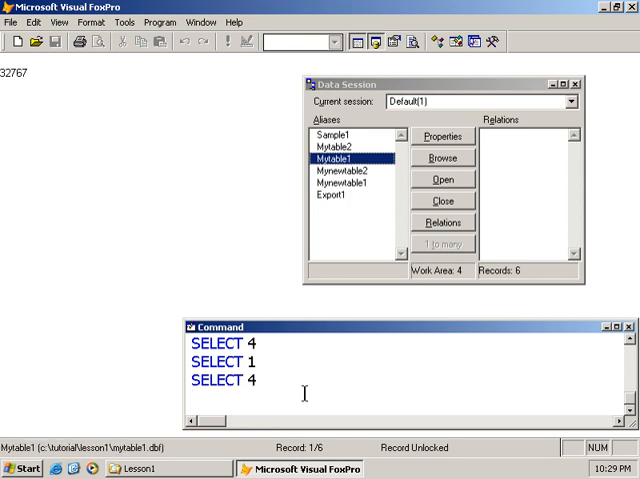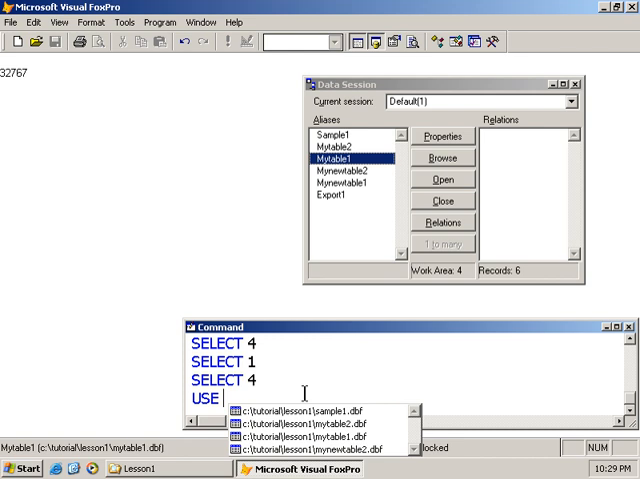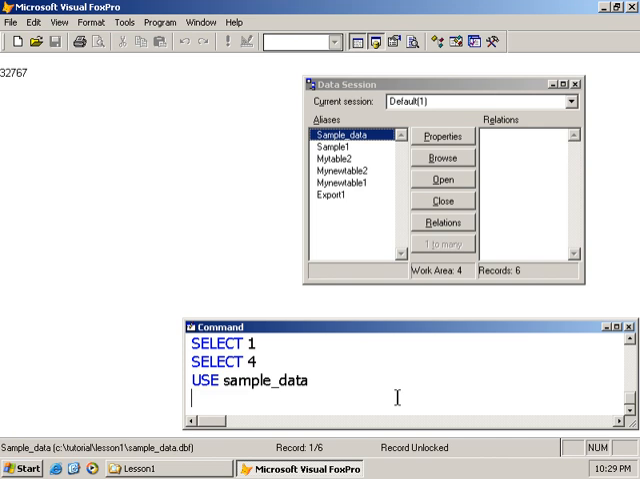I want to go back to work area 4, and I'm going to use sample underscore data in the same work area. And notice that it closes my table 1, and now sample data is open in work area number 4. So we're still in work area number 4. If you open another table in a work area where an existing table is already opened, it will automatically close that table prior to opening the newly specified table.